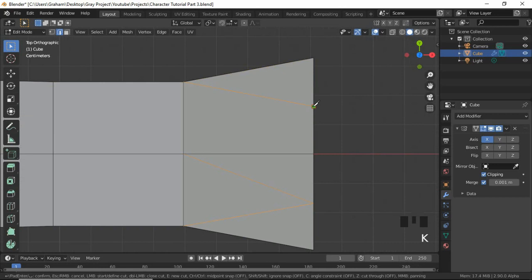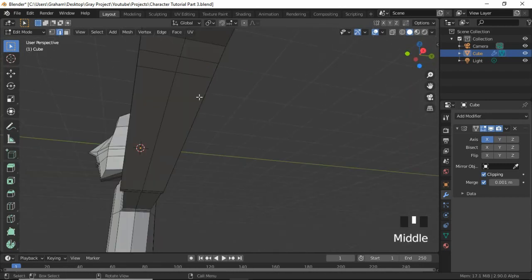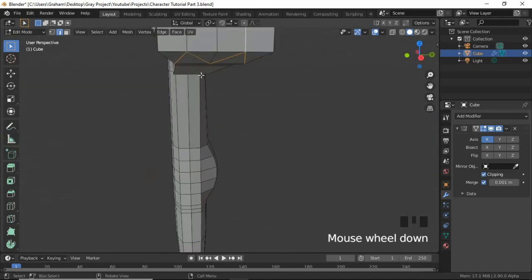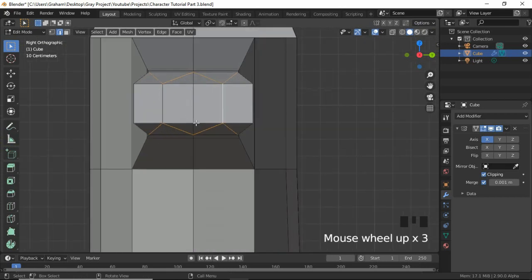I'm done. And let's go to the bottom of our arm, or in this case the hand. So Ctrl numpad 7 to go to the bottom. Now we are done. Let's press numpad 3 for side view.